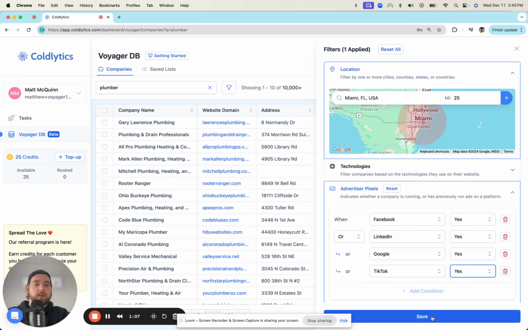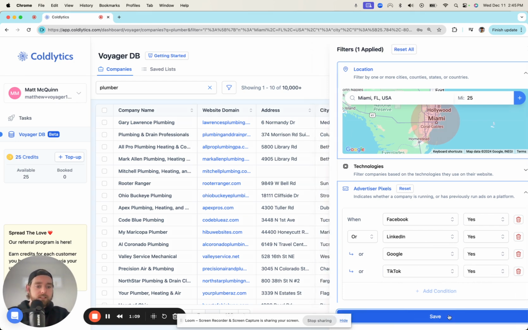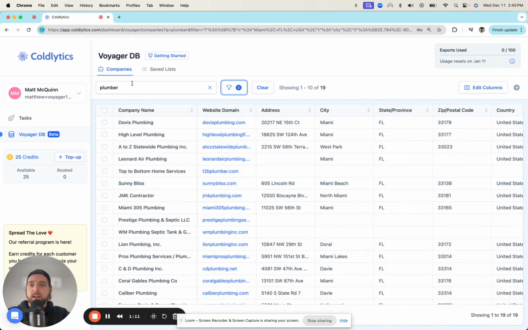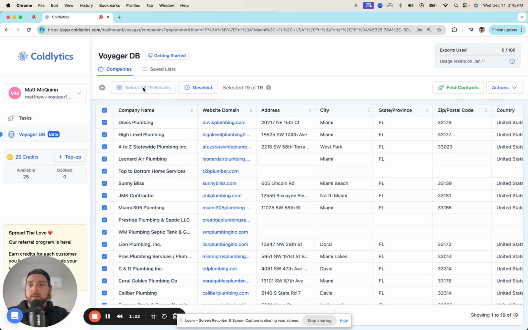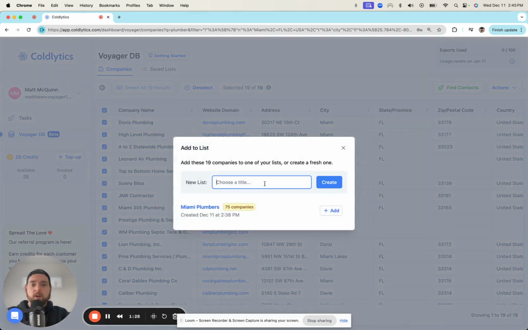So let's actually play with that here. Let's look at this buying intent for digital marketing. And we immediately picked up on 19 specifically in Miami that are doing this. And if we change this out and run this search a little bit differently, let's actually, before we jump ahead and do that, let's save these 19 results and we're going to add them to a new list. We're going to call this Miami plumbers who buy ads. And if I could spell that might help.